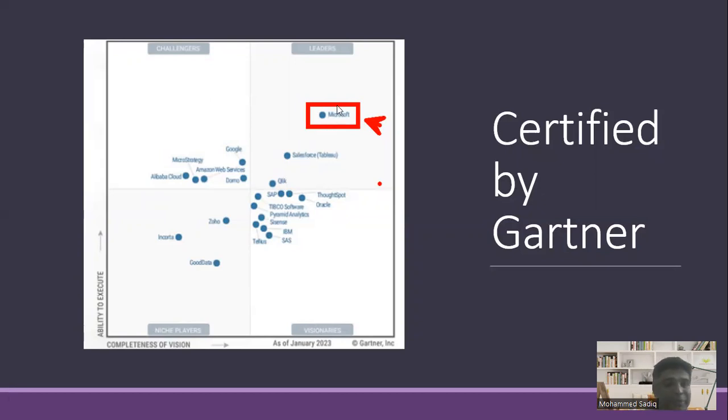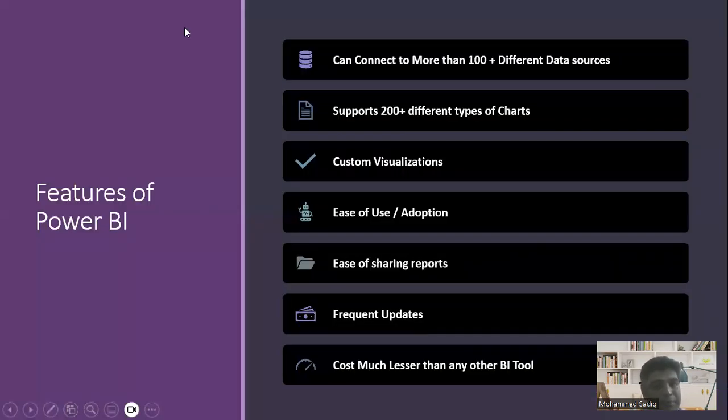It is given as Microsoft because Power BI belongs to Microsoft, and Microsoft has many applications, like even Excel. So when it comes to all those things, Microsoft is at the very top, compared to any other BI tools. That is in the leaders quadrant, and this is a report of January 2023. It is the latest report. Okay, fine. So now the features of Power BI.